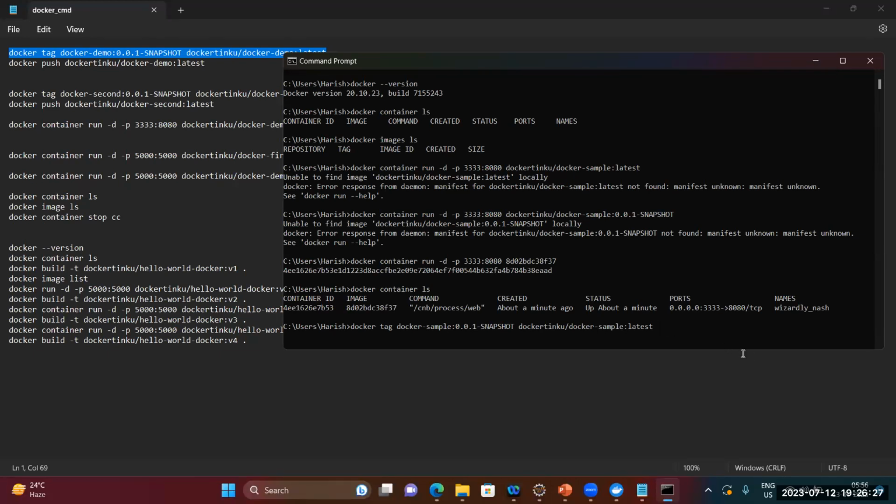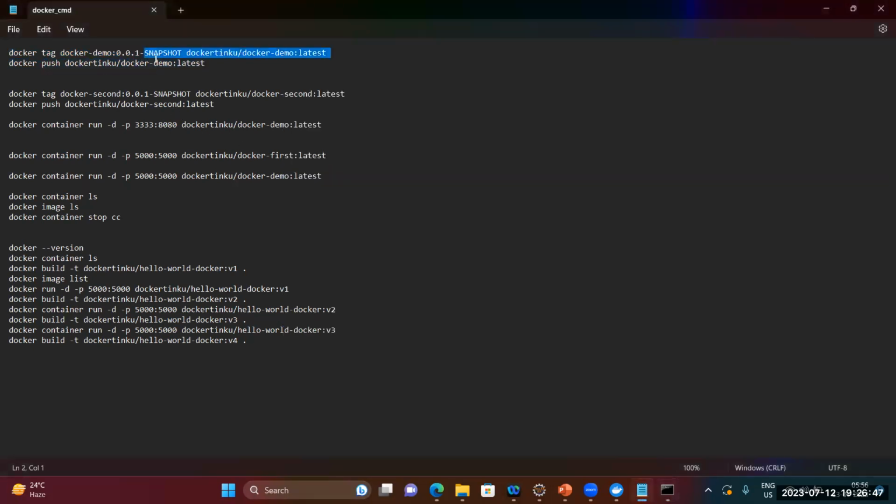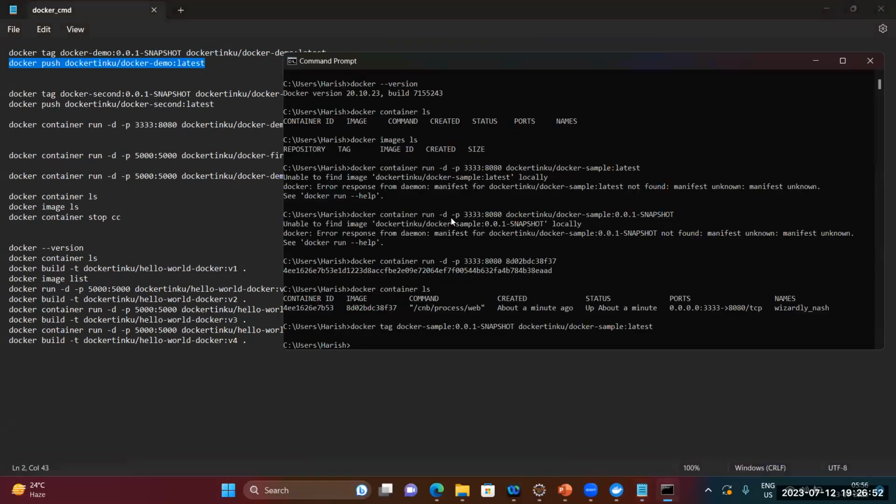Okay, so it just tagged it. Okay, I'm gonna push it to Docker Hub. Once I push it to the Docker Hub, the same project, same image will be available for the entire world. I was just pushing into the public repository.